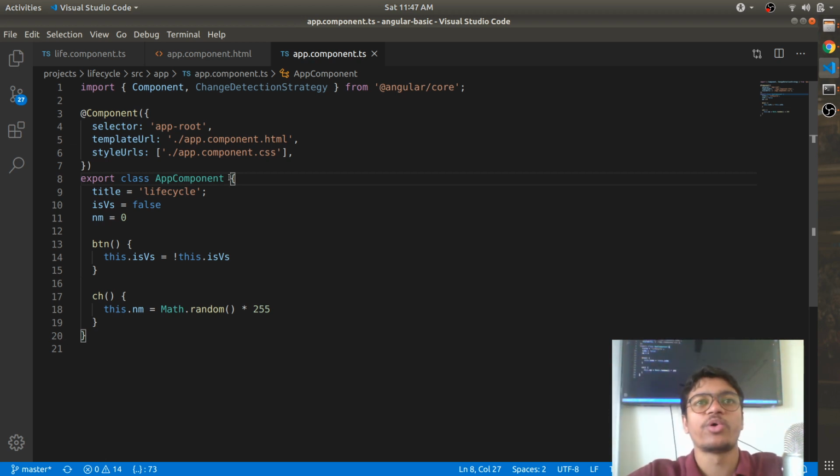Take an example of the progress bar. If progress is 30%, I need to show the dialogue. How do you do that? That's where on changes comes in. And you'll check the value, the previous value. If the previous value is 30%, show the dialogue.